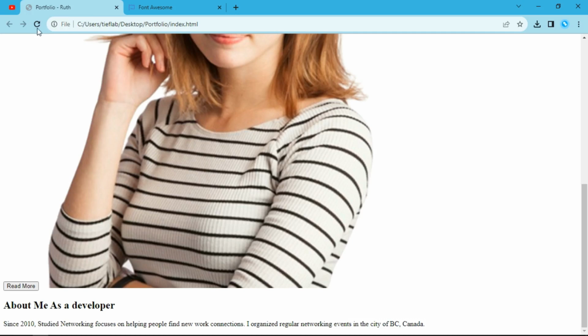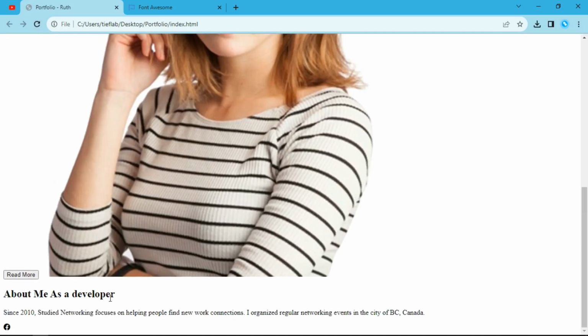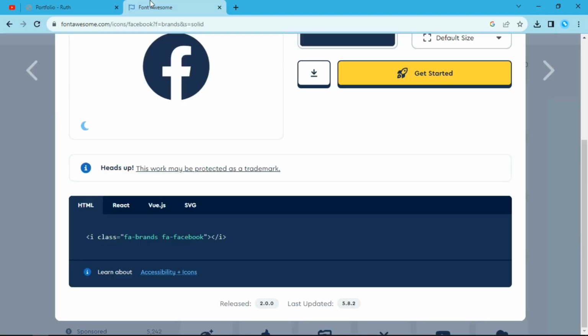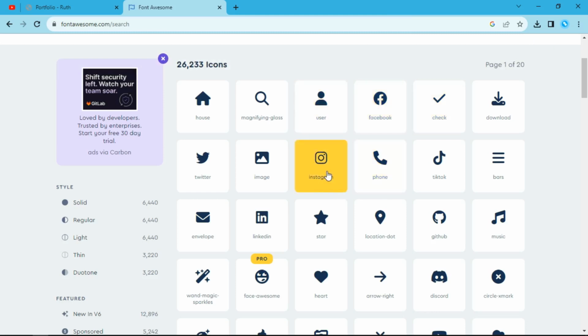Now let's load the page. Wow, as you can see, the social media icon is at the bottom of the website. So the next is going to be Instagram.